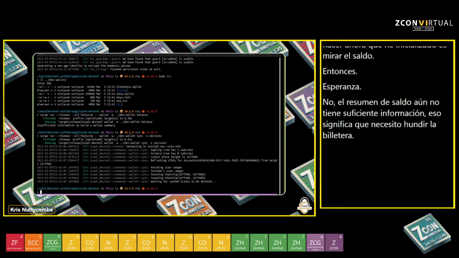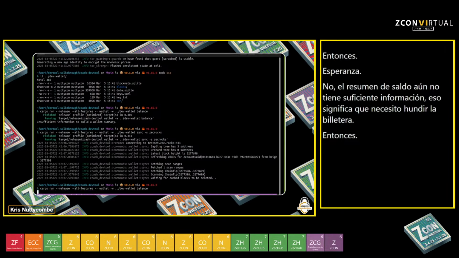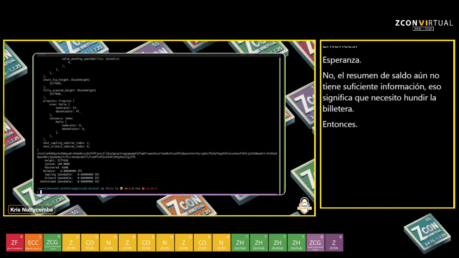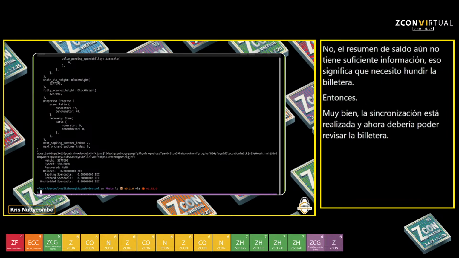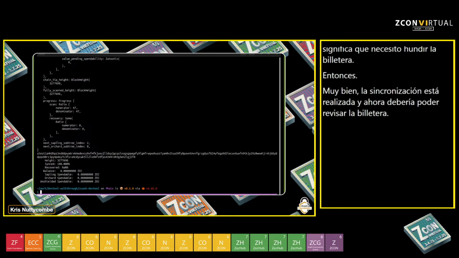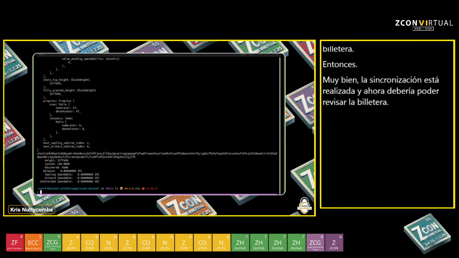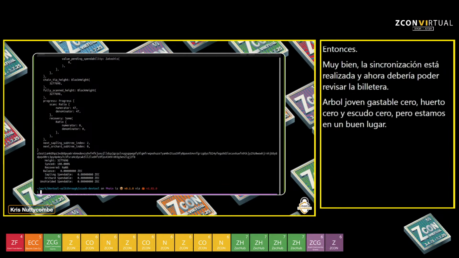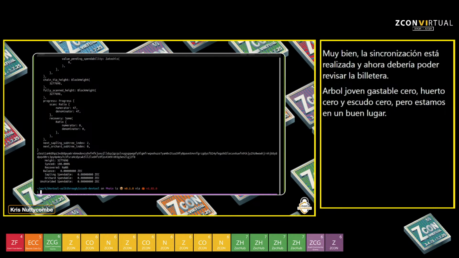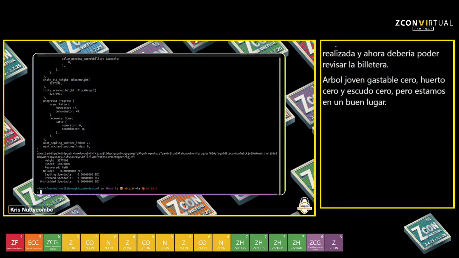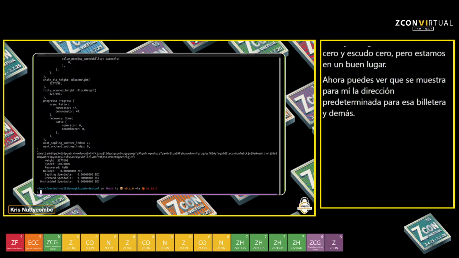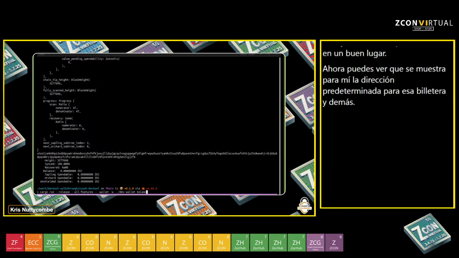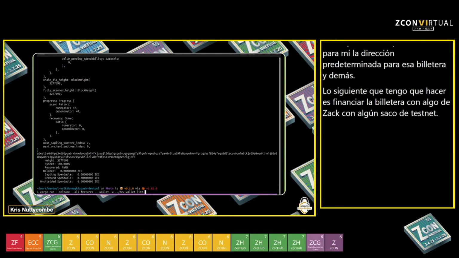All right, sync is done, and now I should be able to check the wallet. Sapling spendable 0, Orchard spendable 0, unshielded spendable 0. But we're in a good place. You can see that it's displayed the default address for that wallet. The next thing I need to do is fund the wallet with some testnet Zec. To do that, I'm going to use the list addresses command.